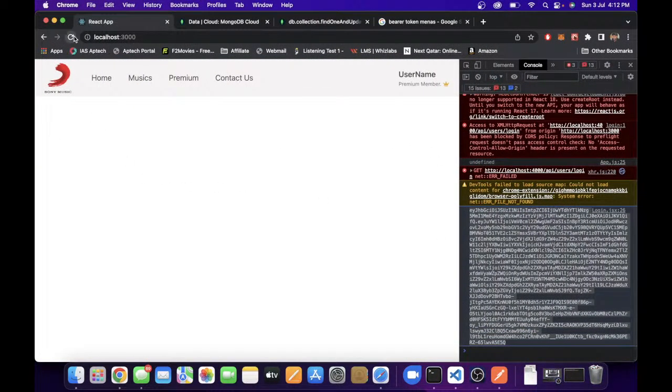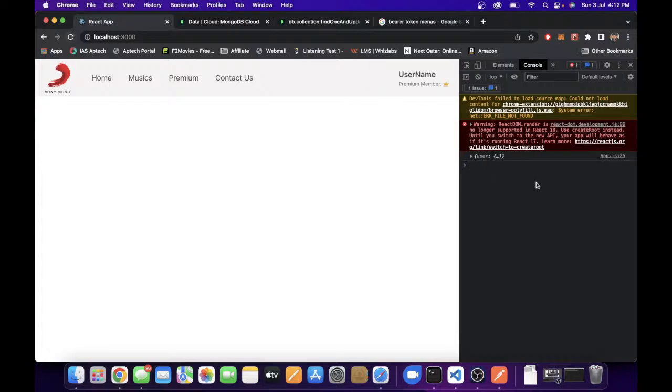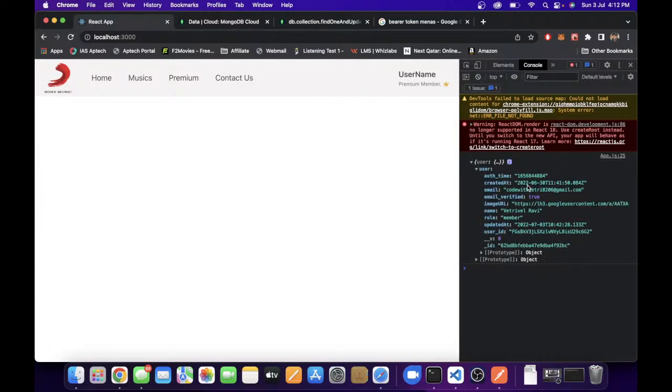Okay, now I think it will work. Now we can see that we are getting that user information in the console. It's not showing any issue. Everything is working fine. We are getting that user object. Now all I have to do is get this data and send this to our user object. That's what we need to do.